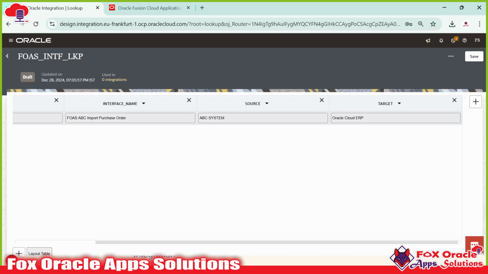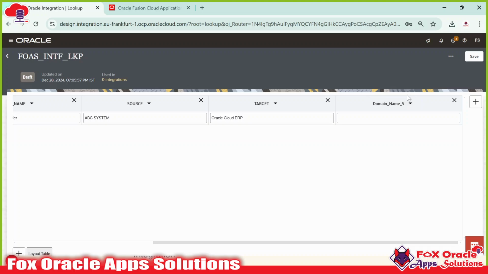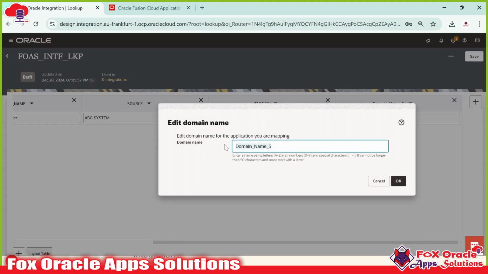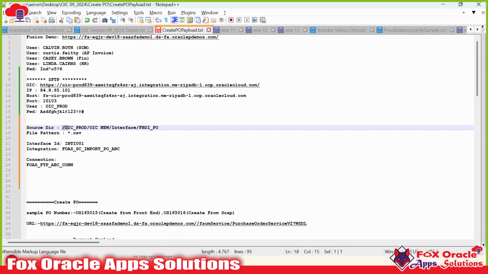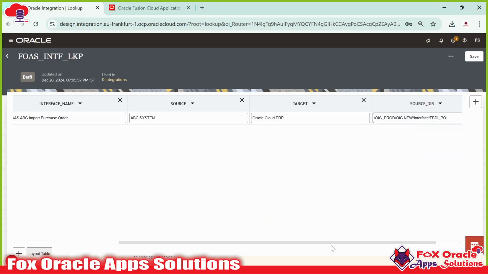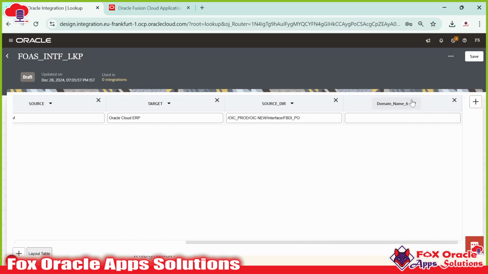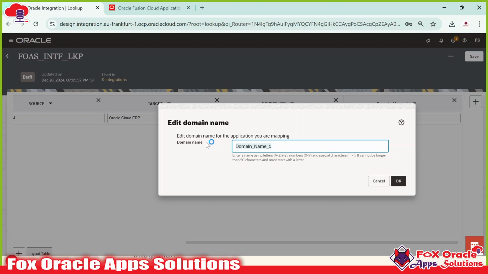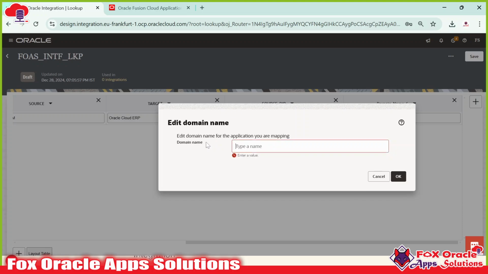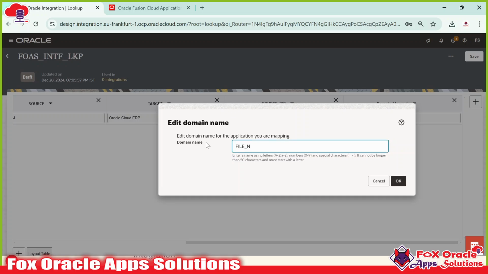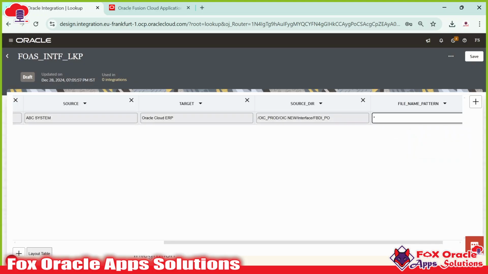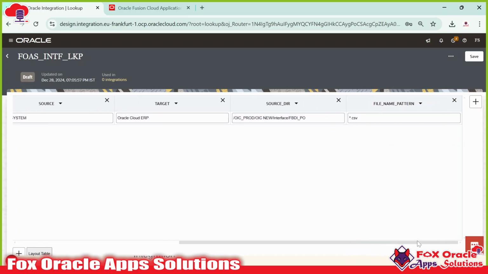Now, based on this interface, what is the source details for this interface? So let me add one column as source directory. And what is the source directory for this interface? So this is the source directory for this interface. And at runtime, we will retrieve these details into that variable in OIC, right? So what is the file pattern? It will be file name pattern. So file name pattern is something like star.csv. We given here that same we will utilize in integration and save.